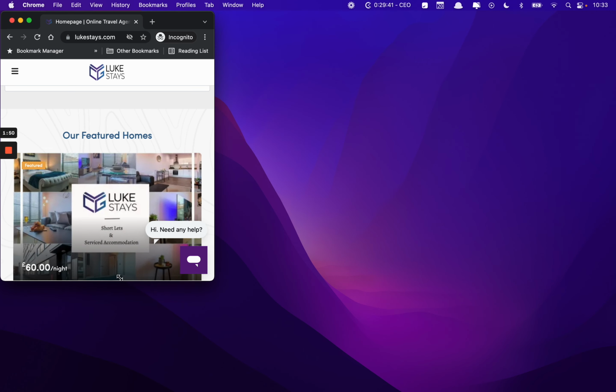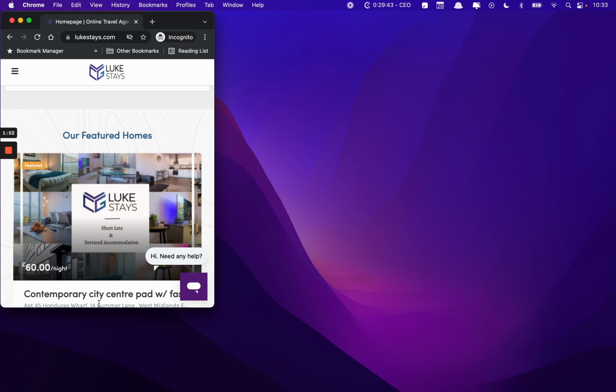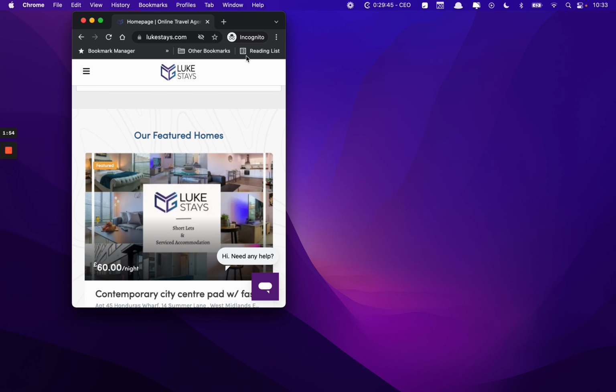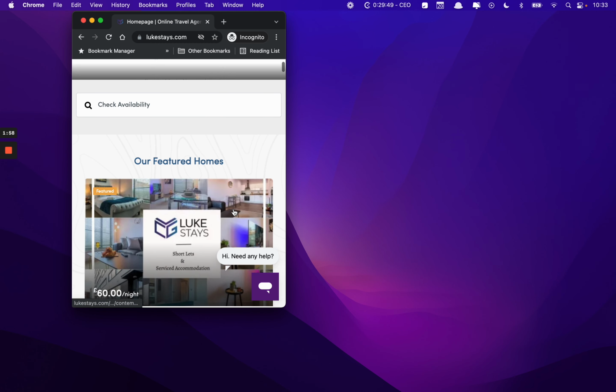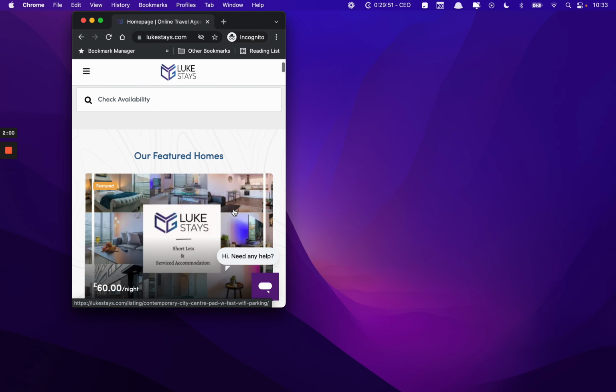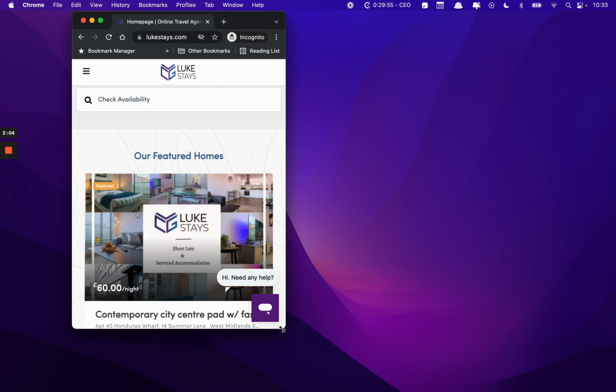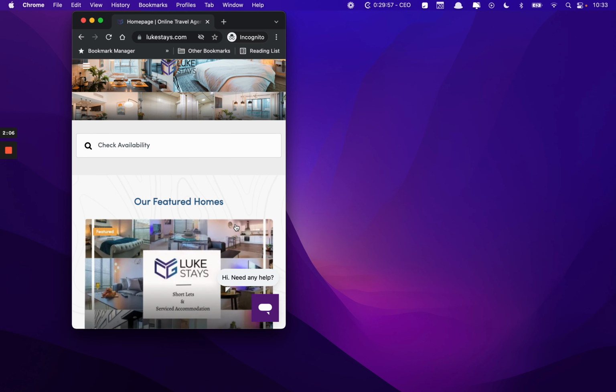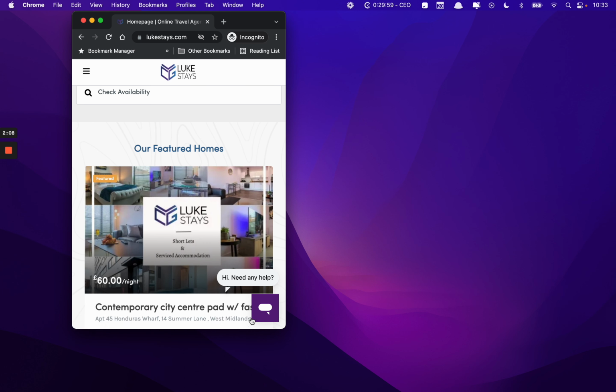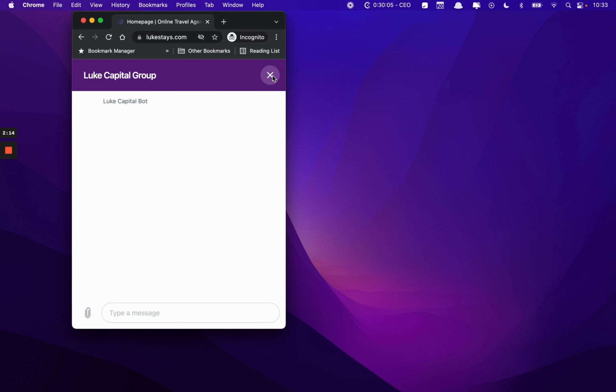Okay, so what you want to do is bring it to a size that looks like your phone, whether it be an iPhone or a Huawei phone or an Android or whatever you're looking for. And what you're basically making sure here is, how does it look? How is it clickable? Is it easy to navigate through? As you can see here, they've got lukestays.com. I've got a little chat bot here, which is pretty cool. I can tap on that and I'll be able to speak directly to their team.